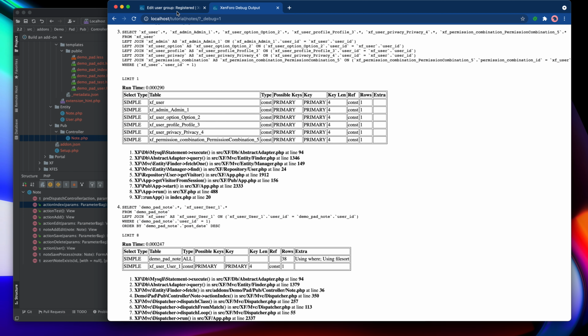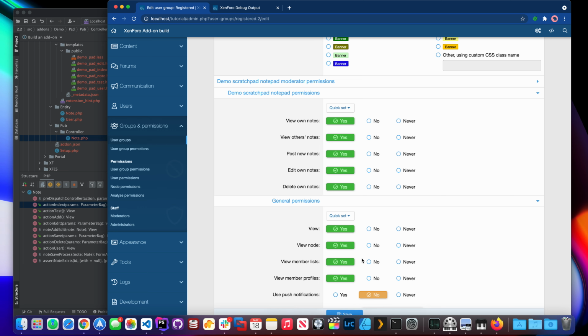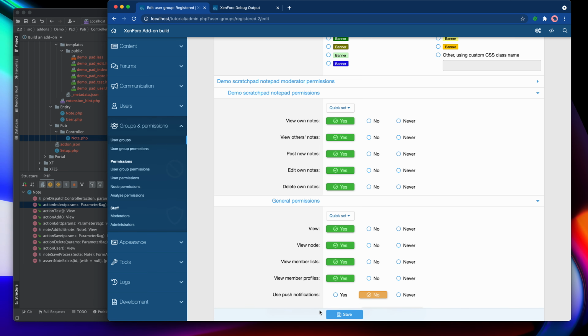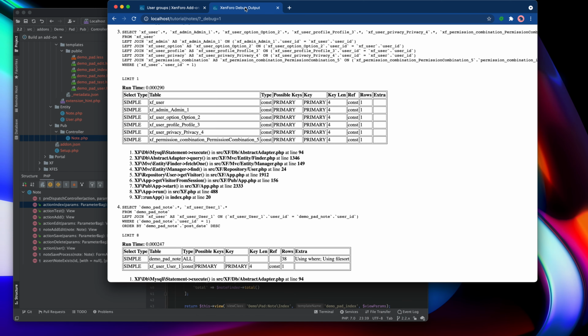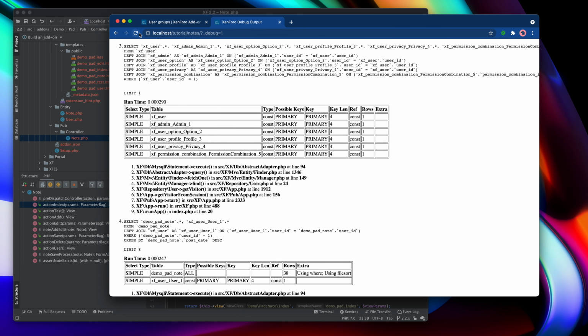So now let's go and apply that permission to my user group. Hit save on that. And now when I come back here, I'll refresh this rather than going and looking at the actual interface. And you can see that where clause has disappeared. So now it's just showing me everything from the DemoPad note table with no constraints. Although obviously there is a constraint by virtue of it being split into pages. So show me the first 8 posts with no other constraints.